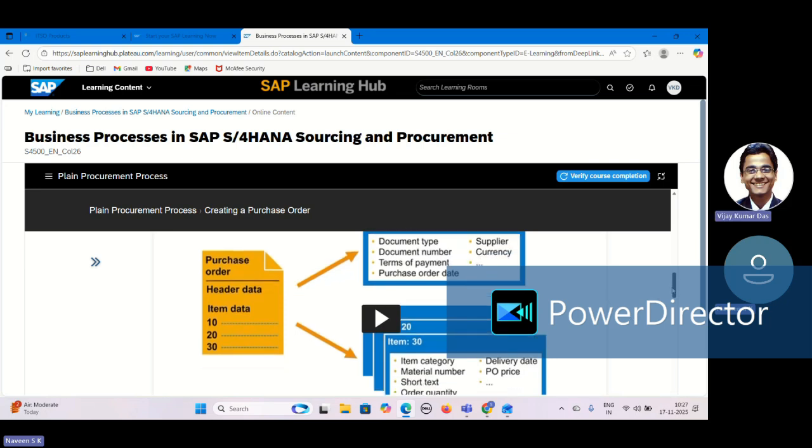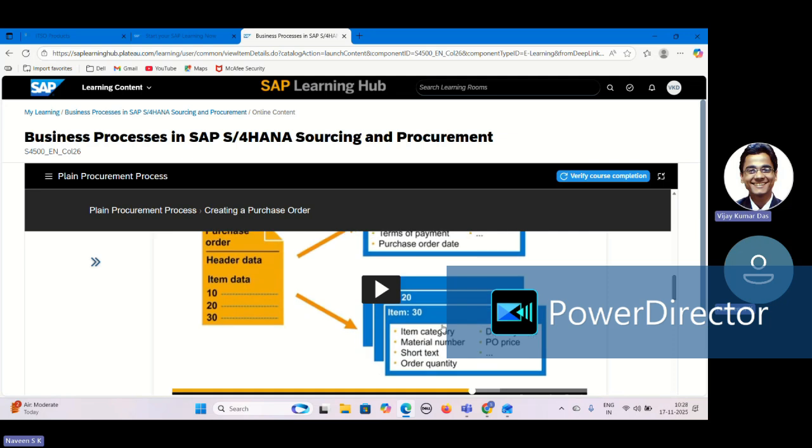And at item level, we can see material, item category, account category, material number, price, quantity, delivery date. These are the details we can see in the purchase order item data.